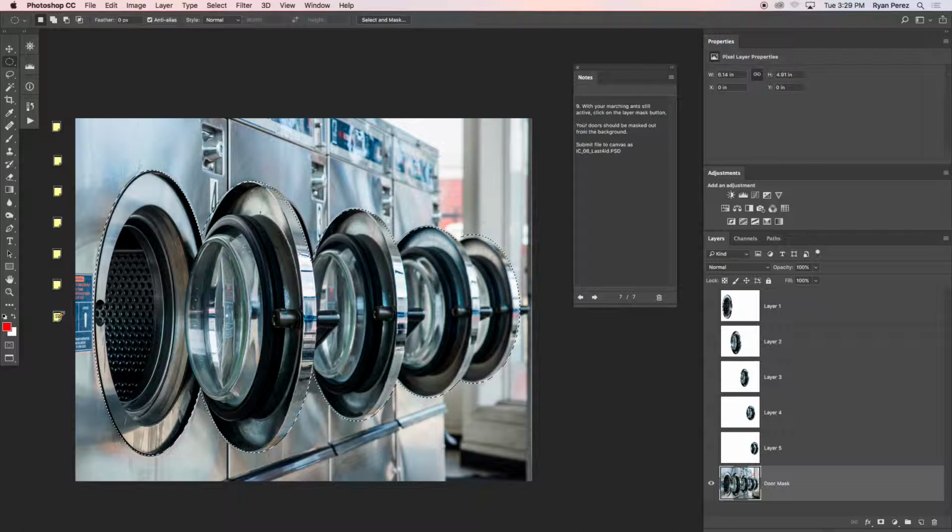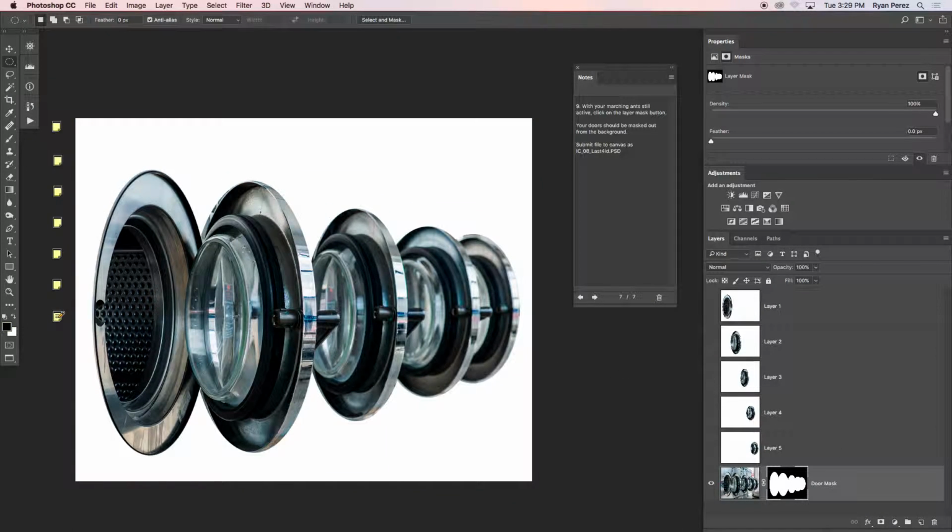Next step, with your marching ants still active, click on the Layer Mask button. The Layer Mask button is on the bottom of your Layers panel. It is between the FX button and the black and white cookie. It's the rectangle with a hole in it. So my selection is still turned on. I'm going to click that. And now everything inside of my layer mask that's in black is covered up. Everything that's in white is revealed.